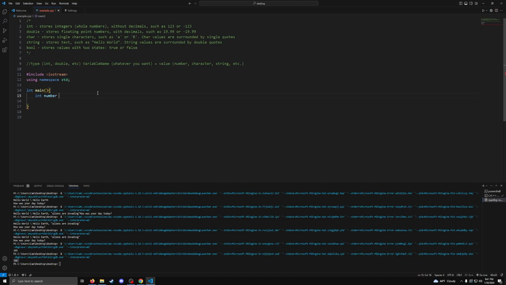We're going to set this equal to 123. Close that with a semicolon. And congratulations, we just declared a variable of the integer data type. What we basically did was we created an integer named number that has the value 123.